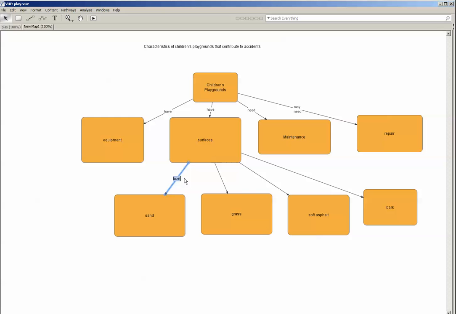Now if I double click on the joining line, I can bring back up the label, and I can type the words in there. It's automatically selected, so you just have to type. So surfaces can be, double click here, can be, double click here, and double click here.